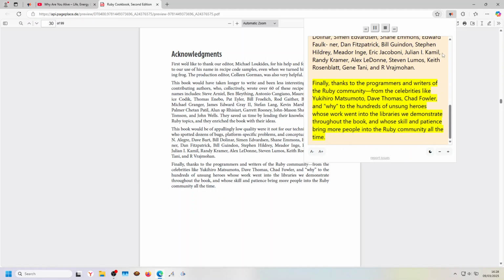Finally, thanks to the programmers and writers of the Ruby community, from the celebrities like Yukihiro Matsumoto, Dave Thomas, Chad Fowler, and _why, to the hundreds of unsung heroes whose work went into the libraries we demonstrate throughout the book, and whose skill and patience bring more people into the Ruby community all the time.